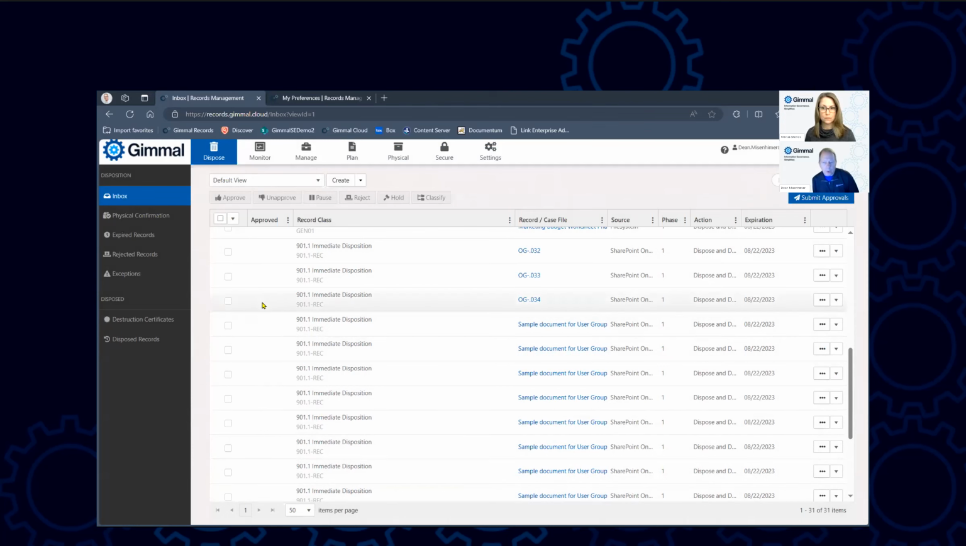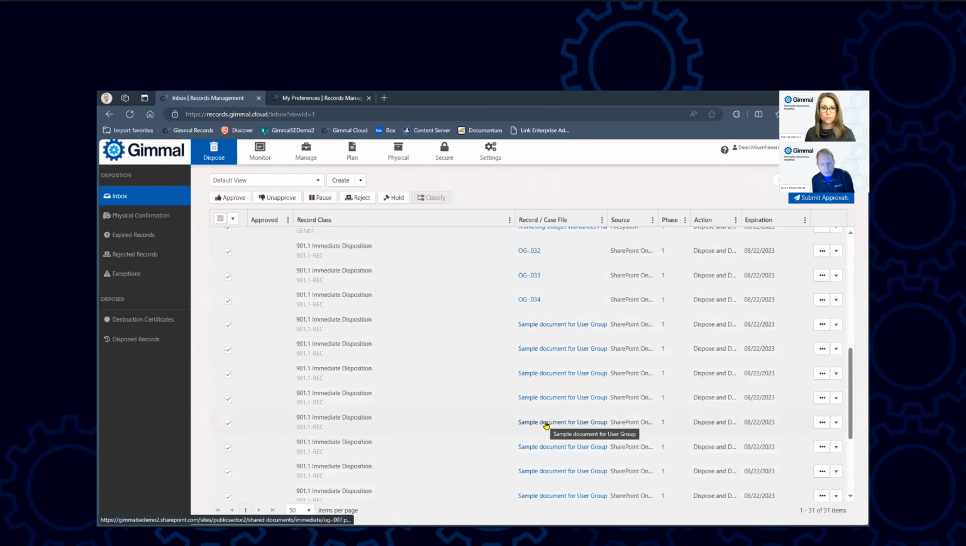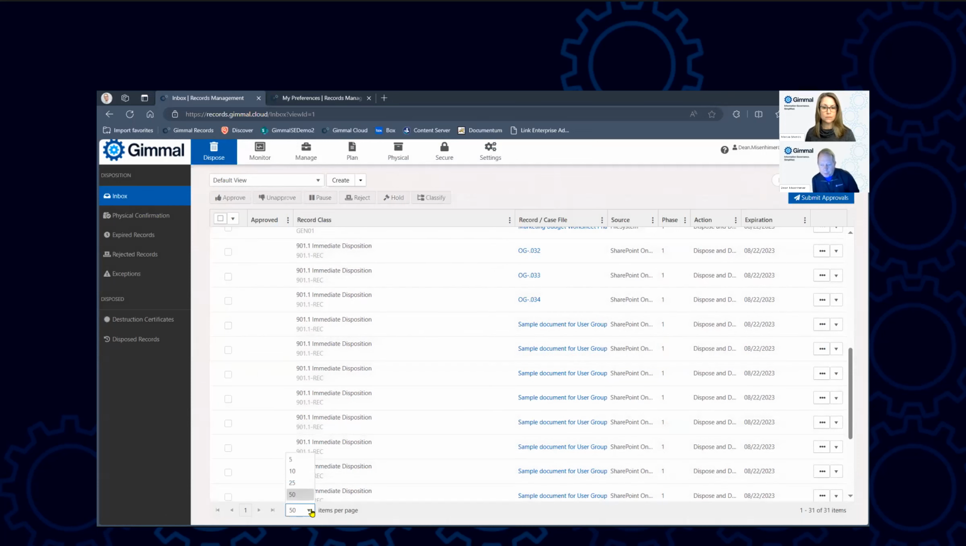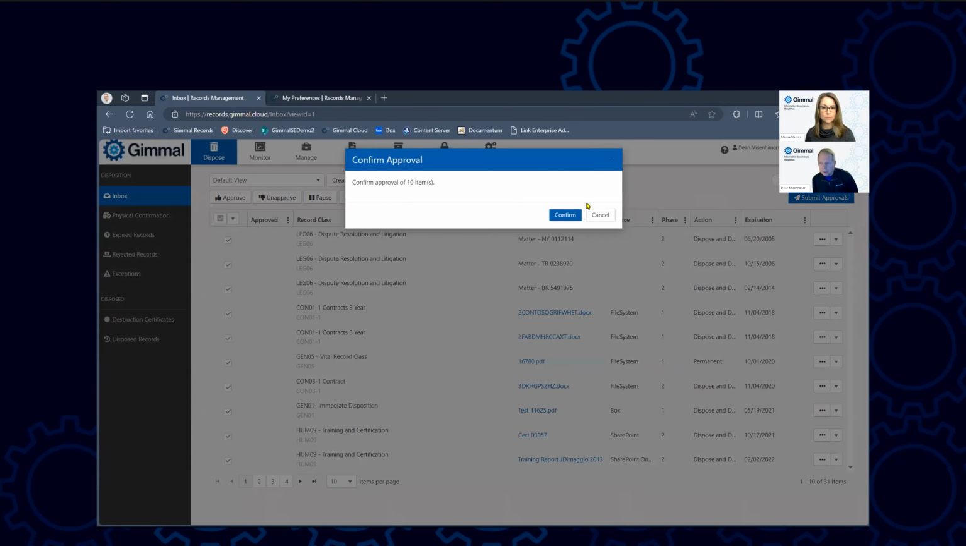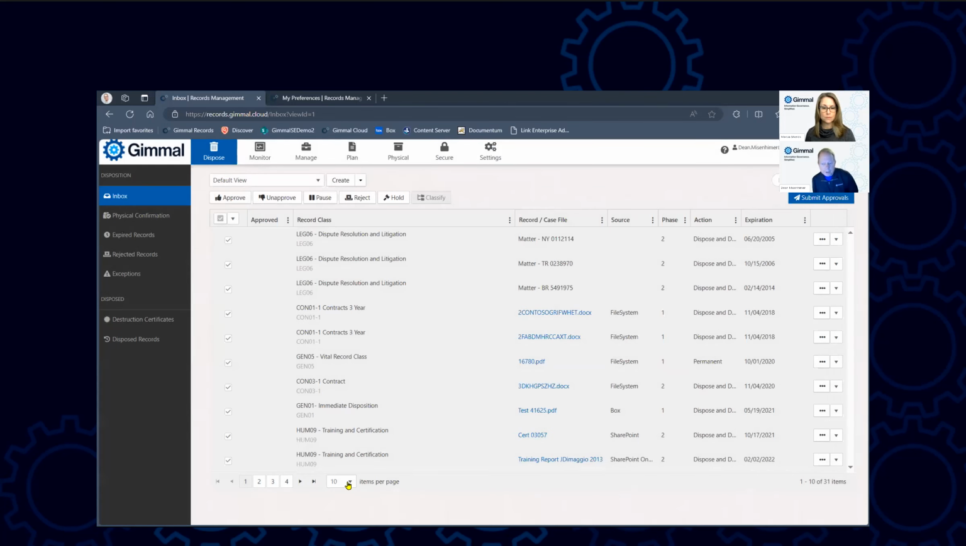What if I want to work with a whole bunch of records at once? If I click the checkbox, it selects an entire page of records. So if I put my page view back to 10 items, it selects 10 items. And if I hit approve, it will approve 10 items. If I set my page view to 50 and I hit that button, it will select 50 items. So by filtering your views and using the page button, you can grab a whole page of records at once.